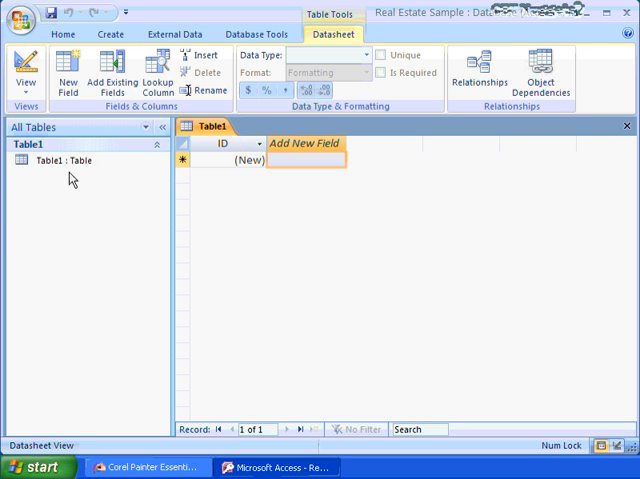Look at this. I only have one table that's created here, and it has no name. It's just Table 1 colon Table, indicating that it's the first table and it's an object type of table. Nothing in here whatsoever. Let's begin our tour. We are going to start with this item right here. It's new. It's called the ribbon. Office 2007 has a ribbon, and we're on the Datasheet tab of the ribbon.